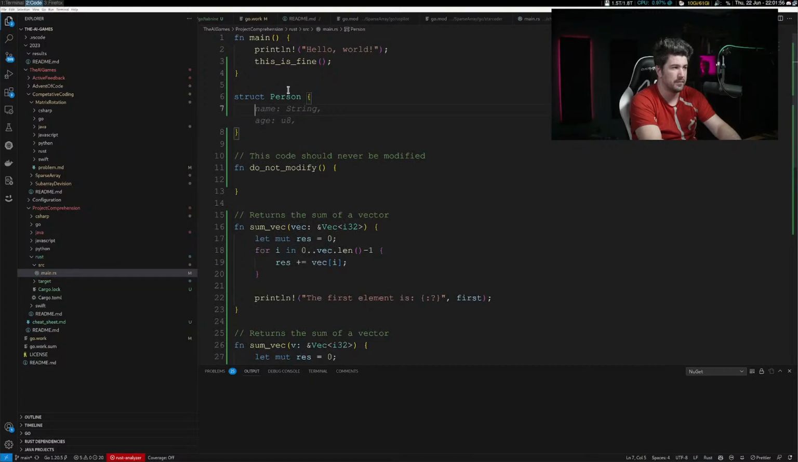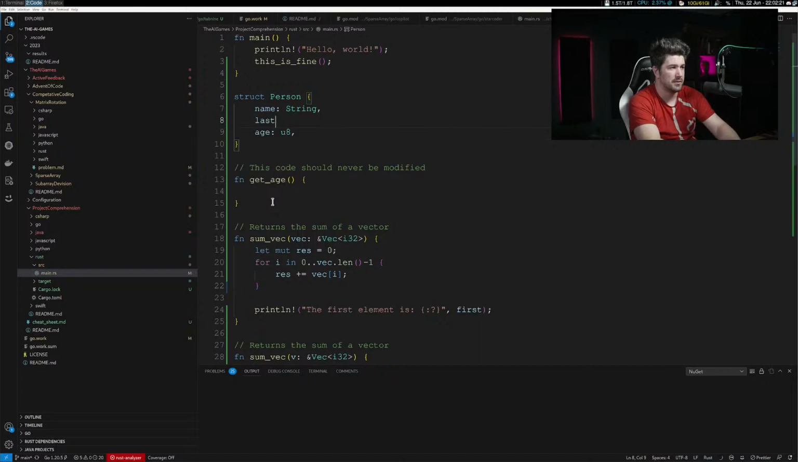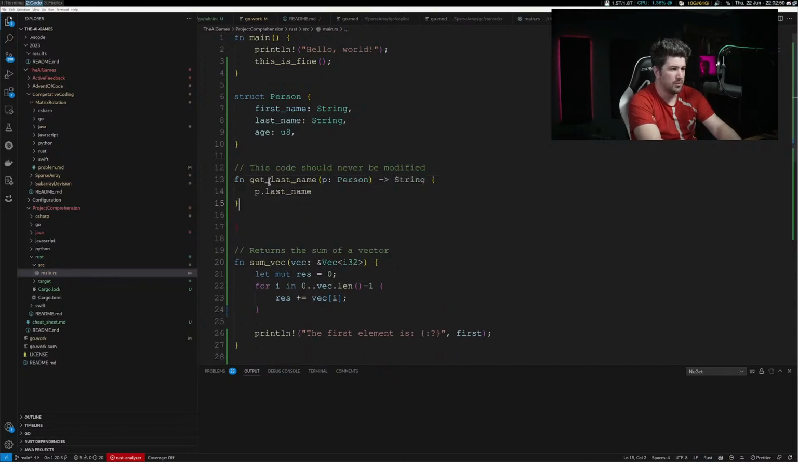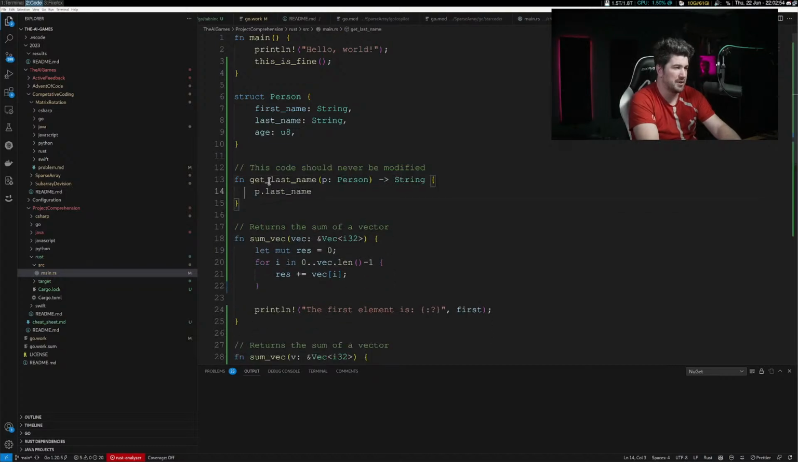I know this is a dumb function, but one second, bear with me here. Get age. Let's do last name, actually, and first name. What I want to do is get last name of a person. We'll return a string, but I'm going to return a first name.